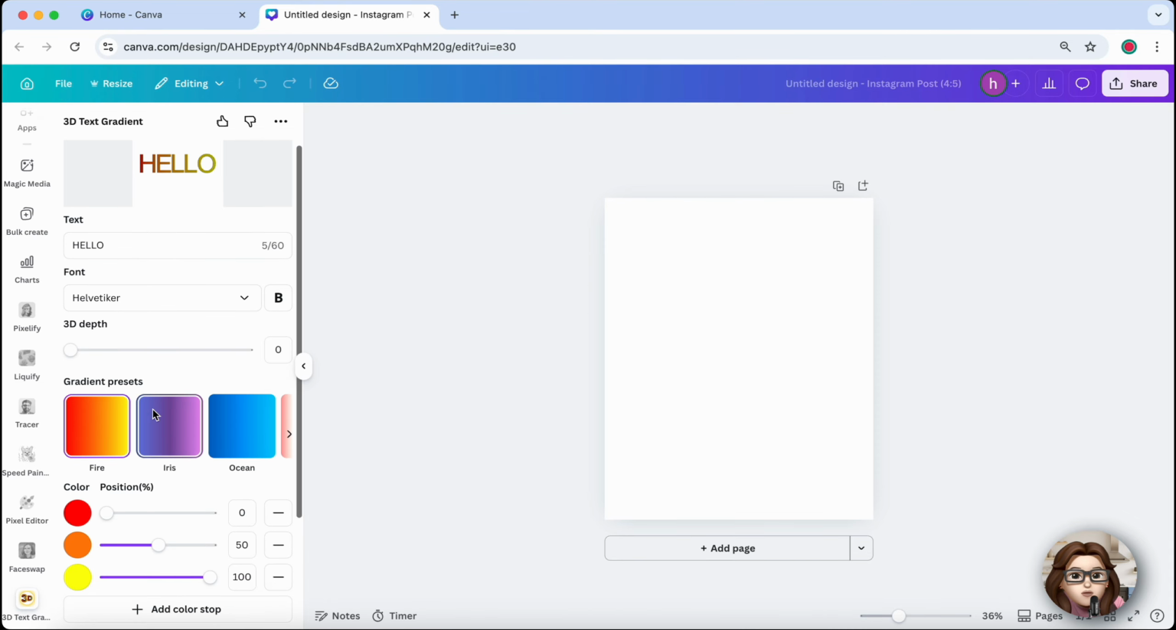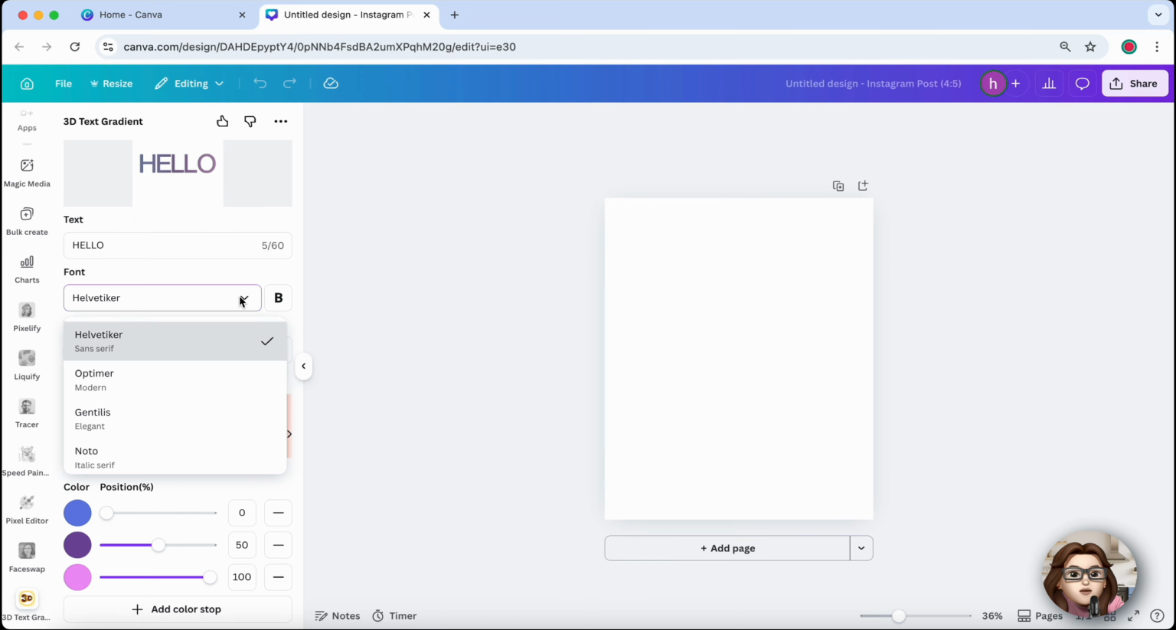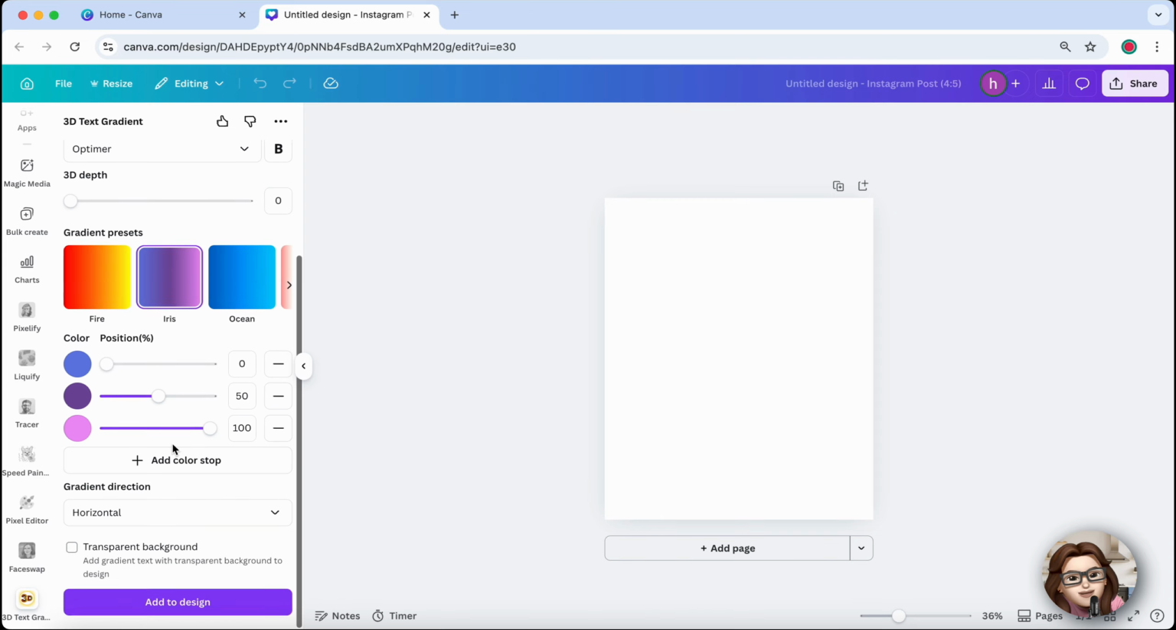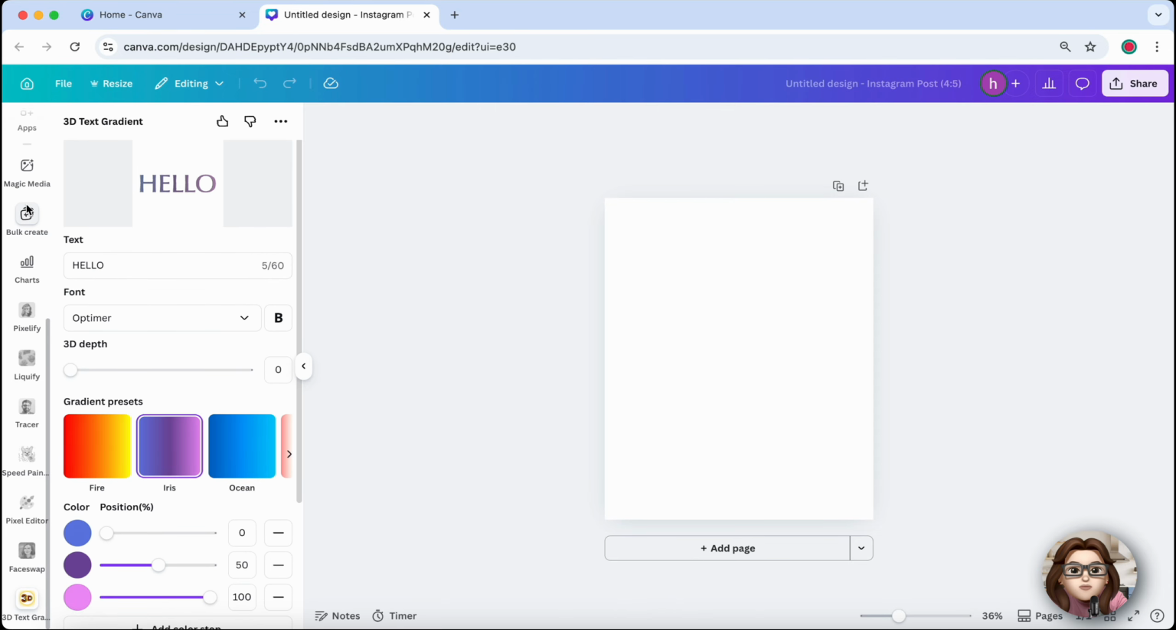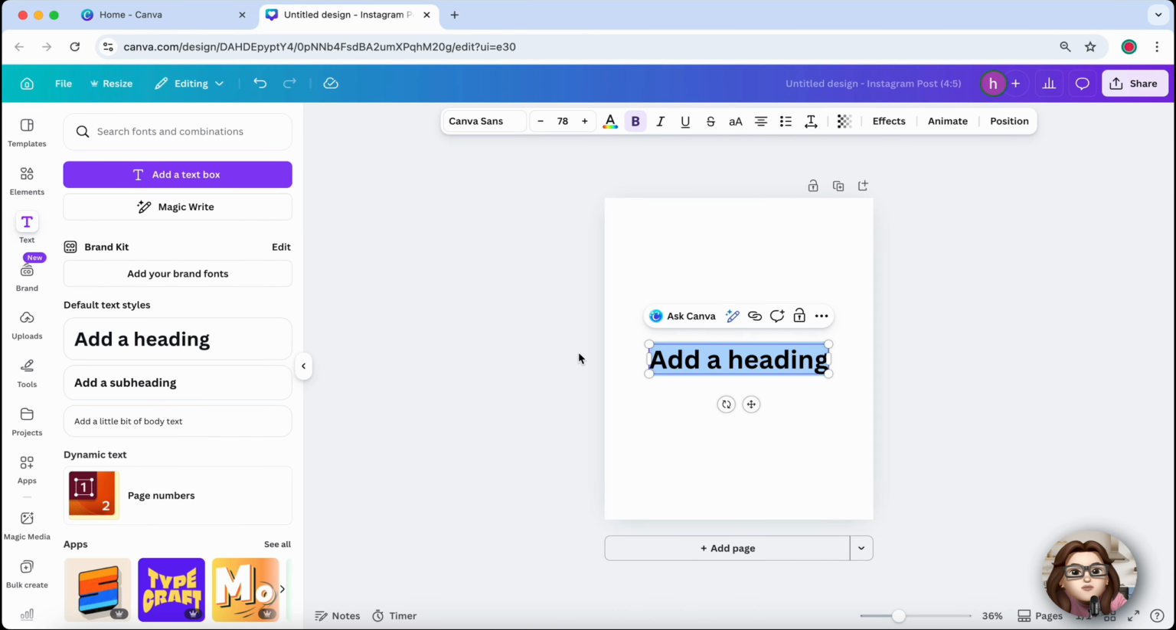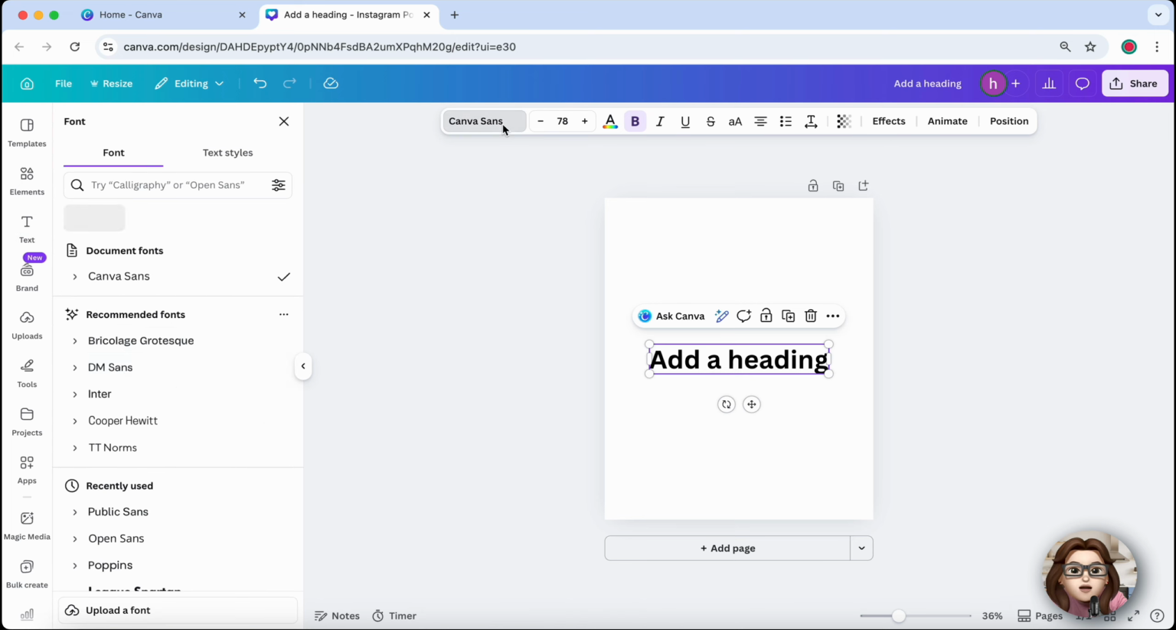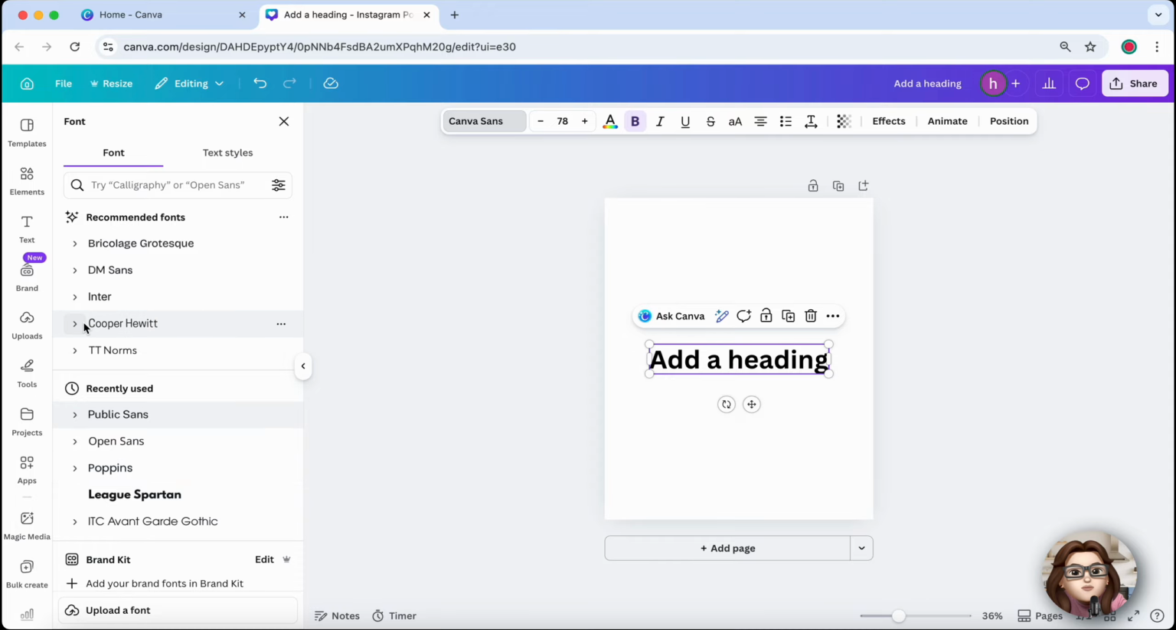If you don't see a gradient text app, here's another method. Add your text normally using the text tool. Then go to Elements and search for Gradient Square. Place the gradient over your text. Select both the text and gradient, then click Combine and choose Intersect if available. This will clip the gradient inside the text.